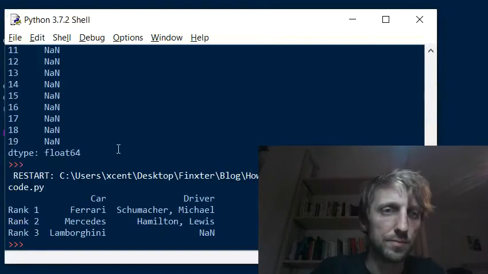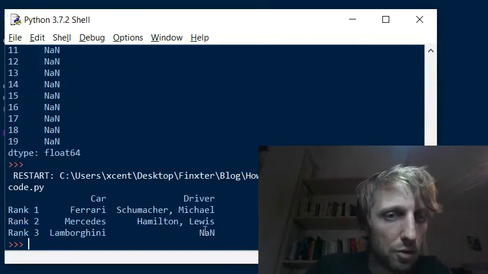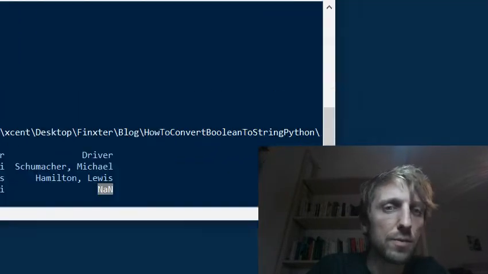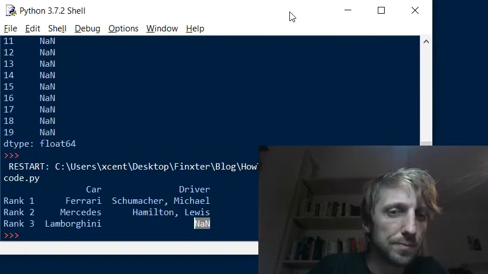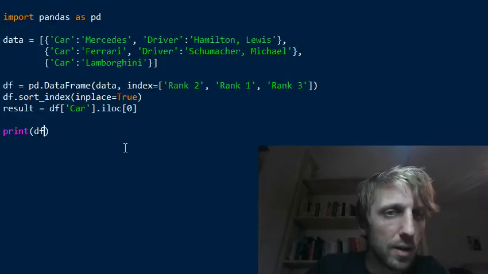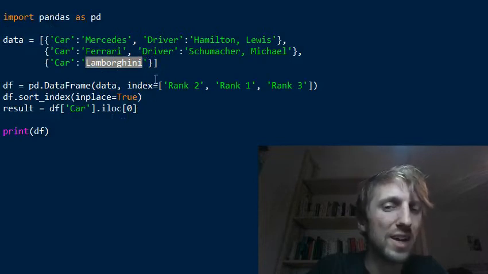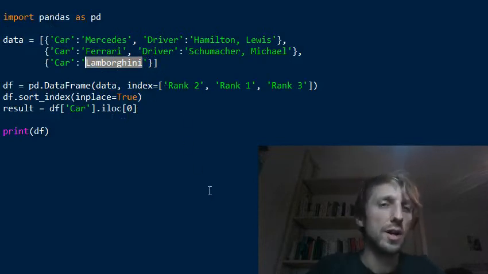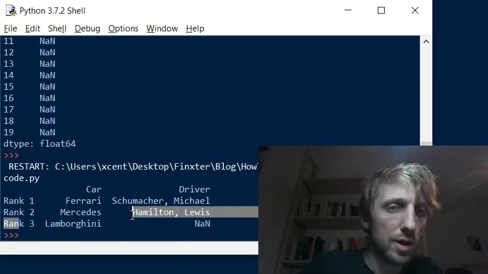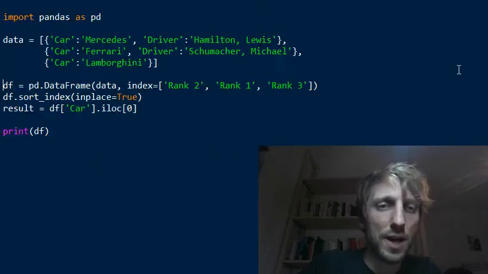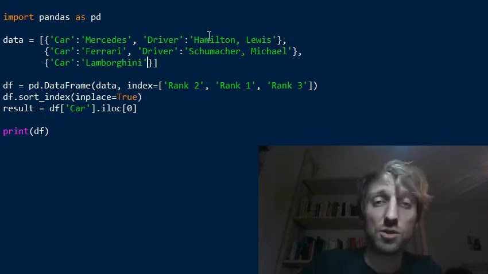After sorting, now you can see here we have not a number value, because Lamborghini here has not a value for driver. So the driver column for the third row, this Lamborghini row, is not a number. Why? Because the dictionary doesn't contain this data.